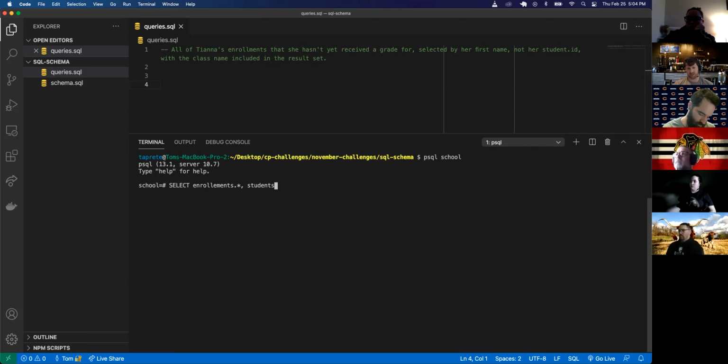But I don't want everything in the students table. You can bring in everything from the students table, but I'm not going to. I just want to bring in her first name, so first name from the students table. And someone said the classes, so I'm going to bring in the classes as well. But I'm just going to grab the name of the classes because I don't want all of the other ancillary information. So from enrollments.